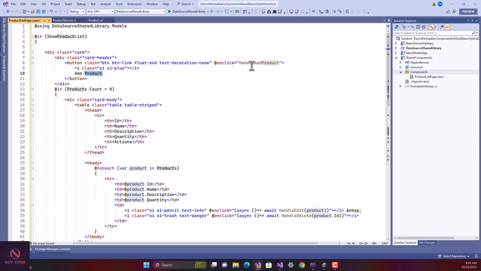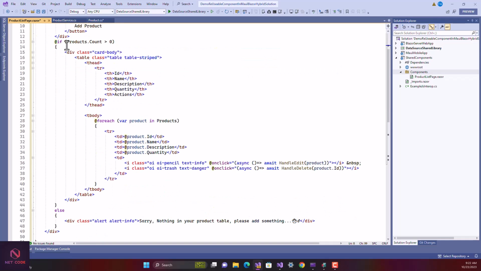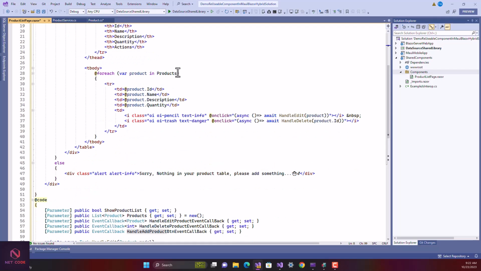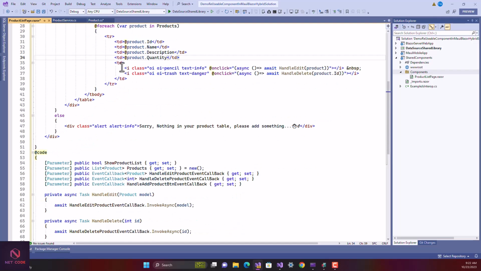Now, when this is clicked, it's going to handle this. We're going to call this method. We're looping through a list of products. So when the count is greater than 0, then this is what we are doing. We create a table. We provide the table head. Then we're going to loop through the product list, and now set the table data one after the other. Aside from that, we're going to have just an icon over here as edit, and now delete.